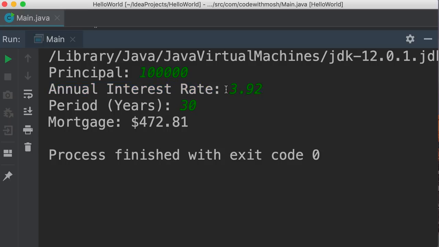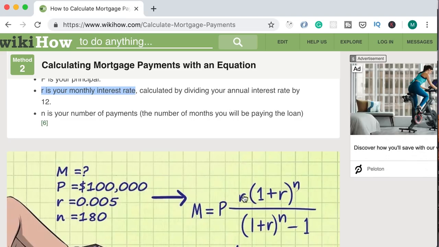Also, take into account that this number is represented as a percent. To calculate the actual interest rate, you need to divide this number by 100. So in this example, the interest rate is 0.0392. So whatever the user enters, divide it by 100 and then divide it by 12 to get to the monthly interest rate.